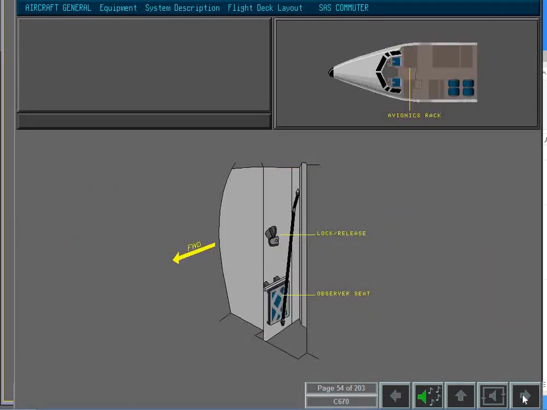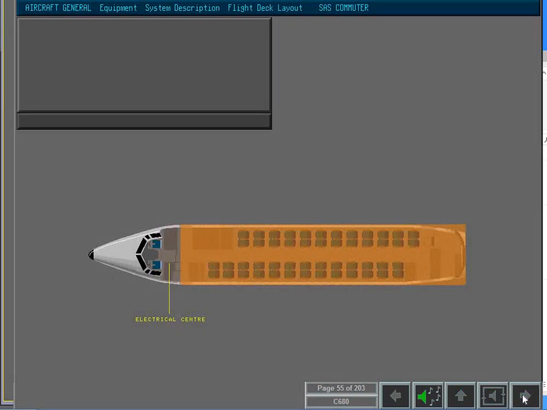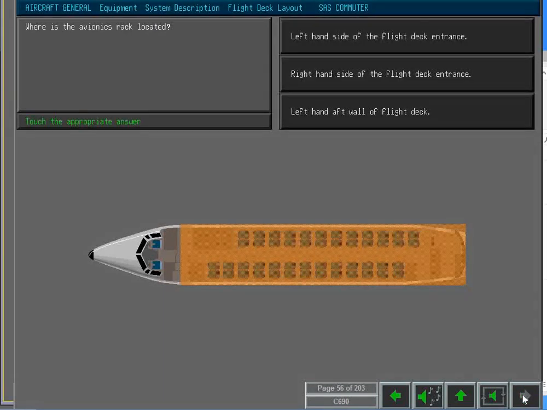The observer's seat is attached to the wall of the avionics rack. A release lock on the wall allows the seat to be locked into position. The folding seat is stowed away when not in use. The electrical center is located on the left-hand side of the flight deck entrance. Where is the avionics rack located?